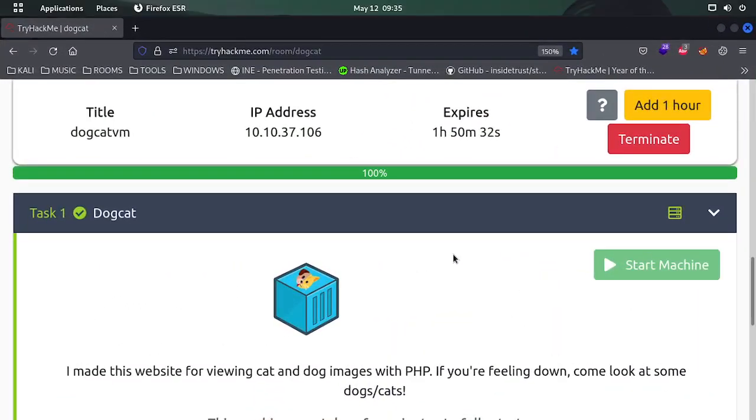So hello guys, today we're talking about LFI, local file inclusion, RFI, remote file inclusion, and log poisoning using the Apache access.log file. So without further ado, let's start. This practice is based on a box that's available on TryHackMe. It is called dogcat, and it's just fun.